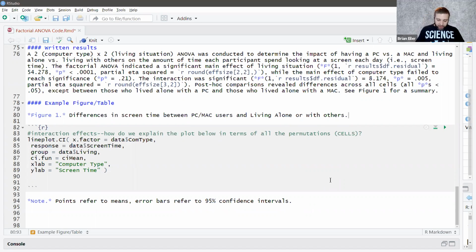And what we're going to say is, all right, well, what is our X factor? Well, it's the computer type in the data. We could also switch this with living. It doesn't really matter how you do it as long as it's one of the independent variables. So this is an IV. And then we want to say response is really the DV, so this is screen time. Our grouping variable is the other IV. So you could potentially switch computer type and living. These two are pretty interchangeable.